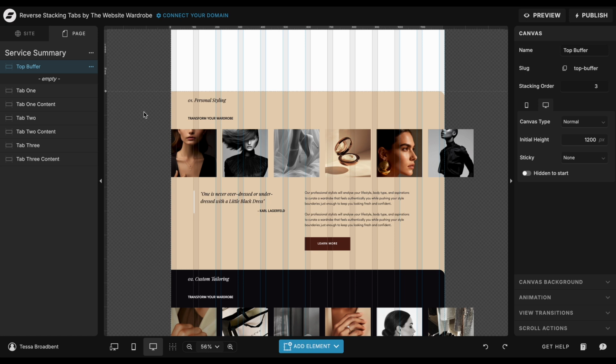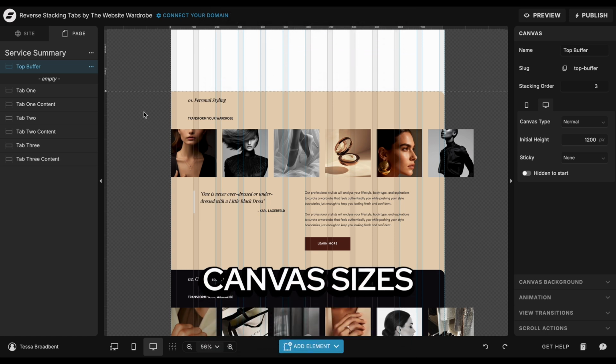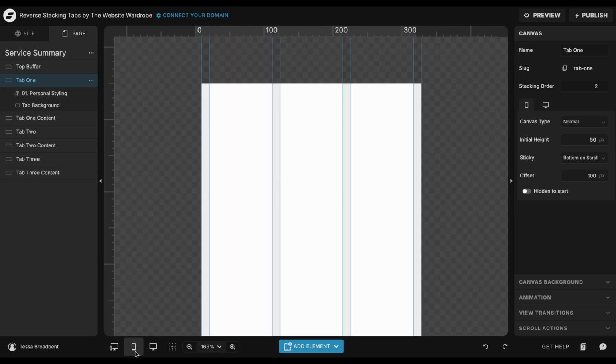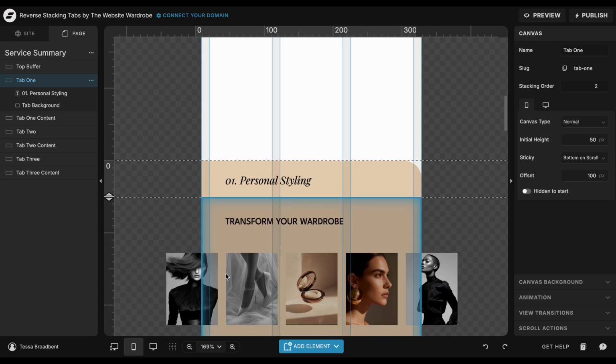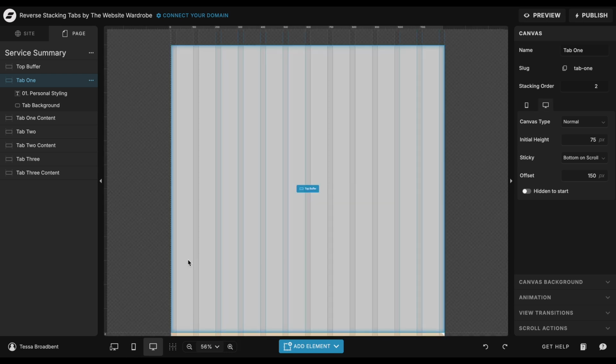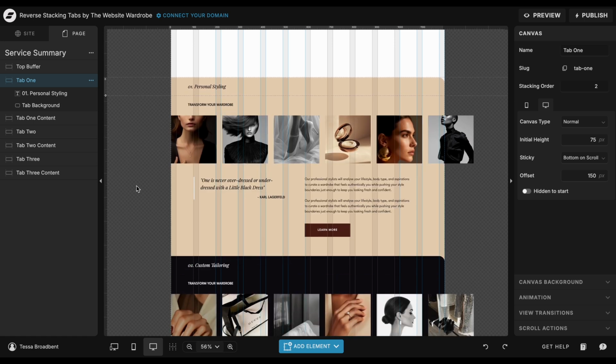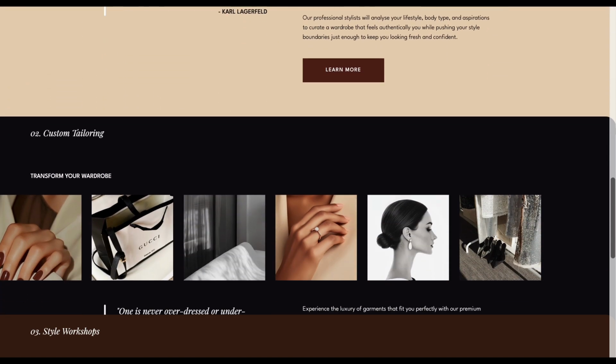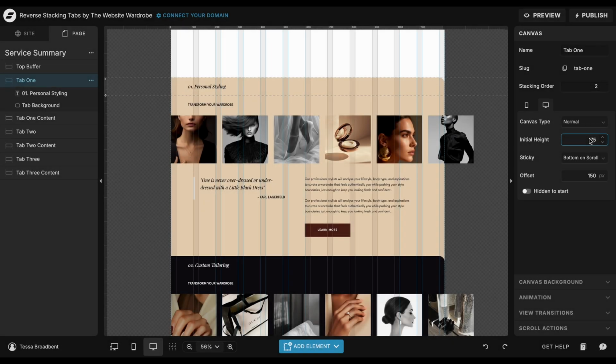Before we get into the settings, let's look at canvas sizing. The tab canvas is set to an initial height of 75 pixels on desktop and 50 pixels on mobile, repeated for each tab. This height controls how thick the tab appears when it's sitting at the bottom of the screen, so you can adjust it to suit your design. If you increase it to 100 pixels, the tab will appear thicker. If you want to reduce it, I'd recommend not going below 50 pixels on desktop or 30 pixels on mobile. If the tabs are too narrow, you risk losing the visual impact of the effect.